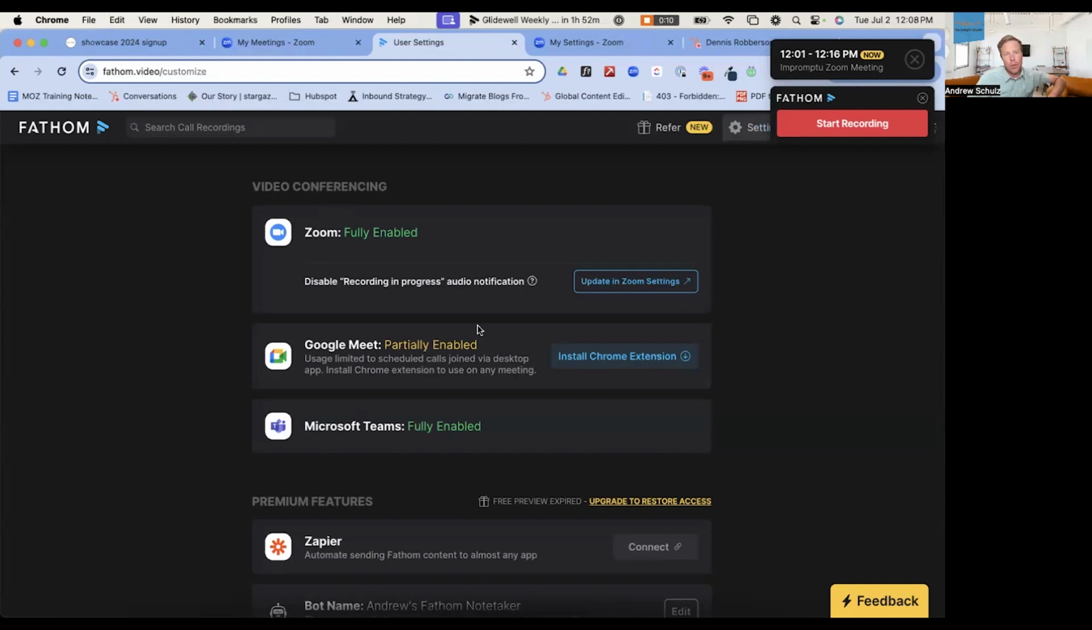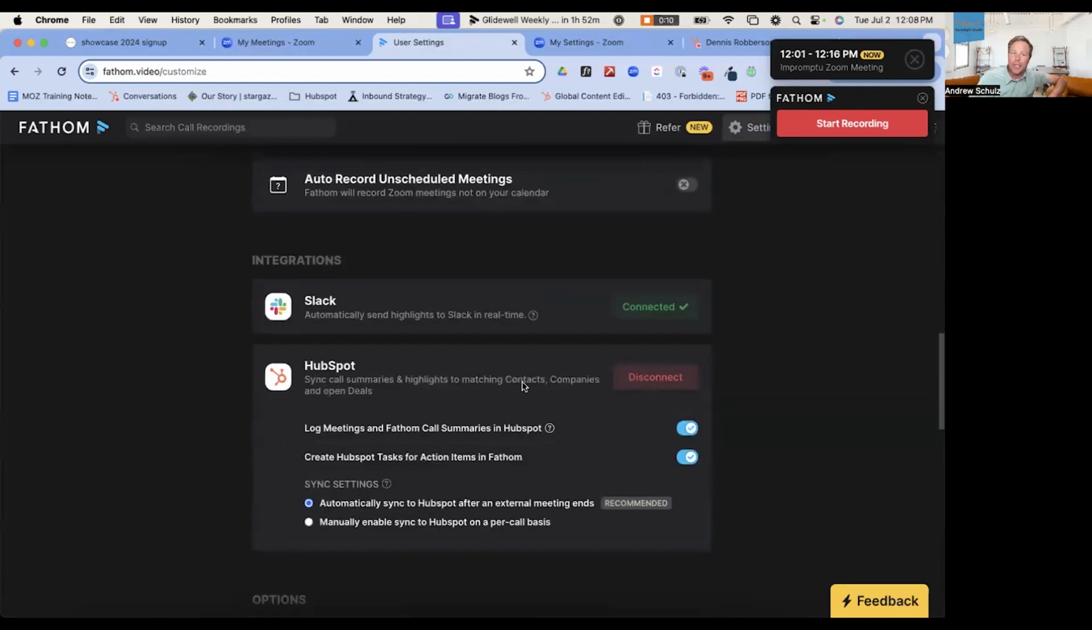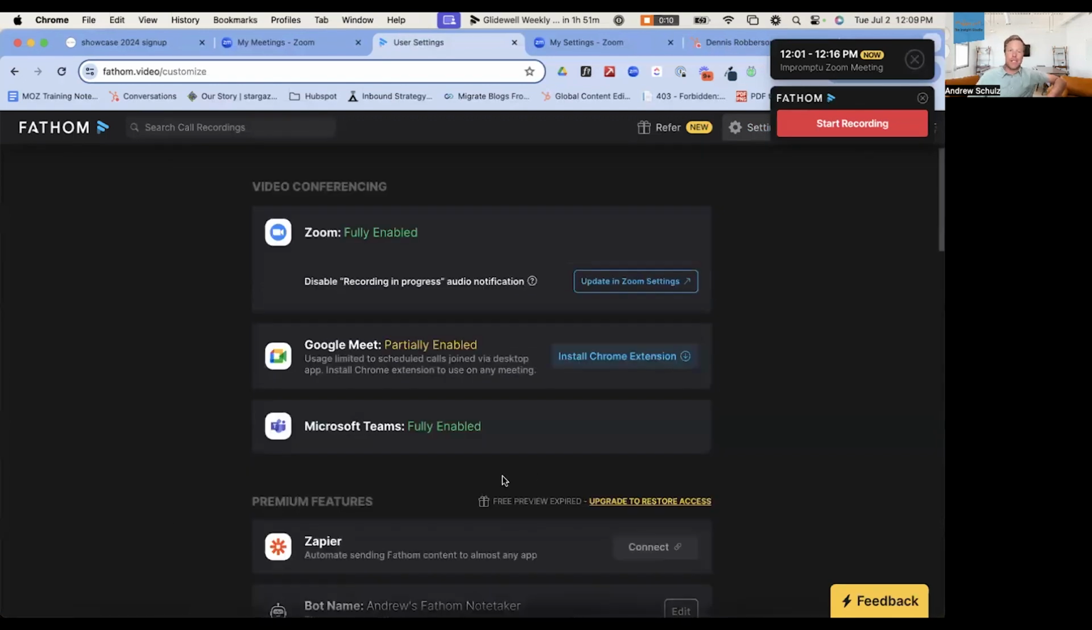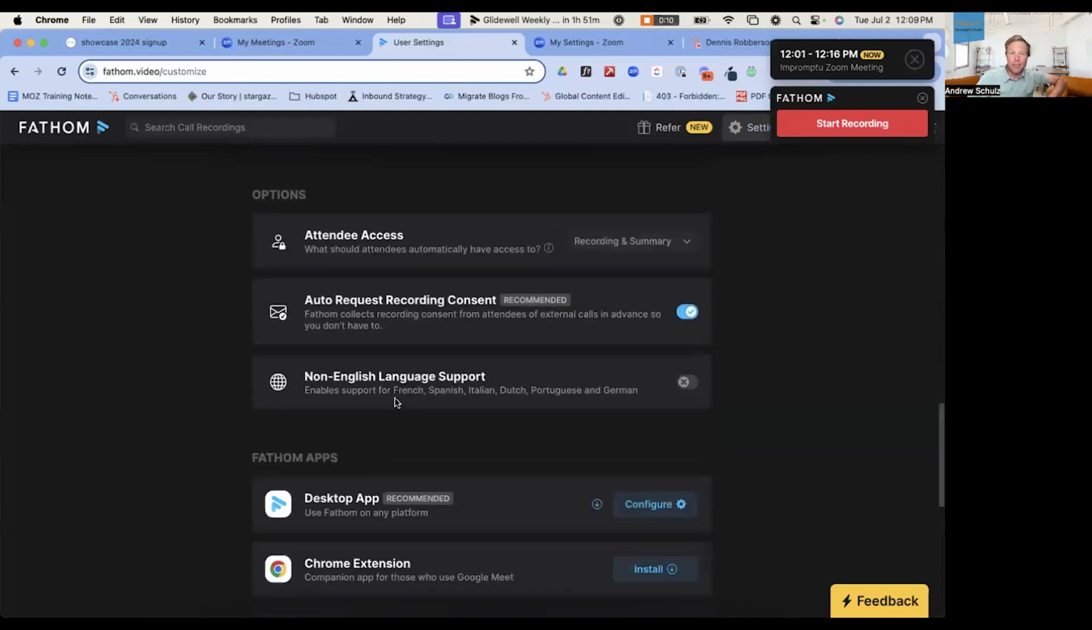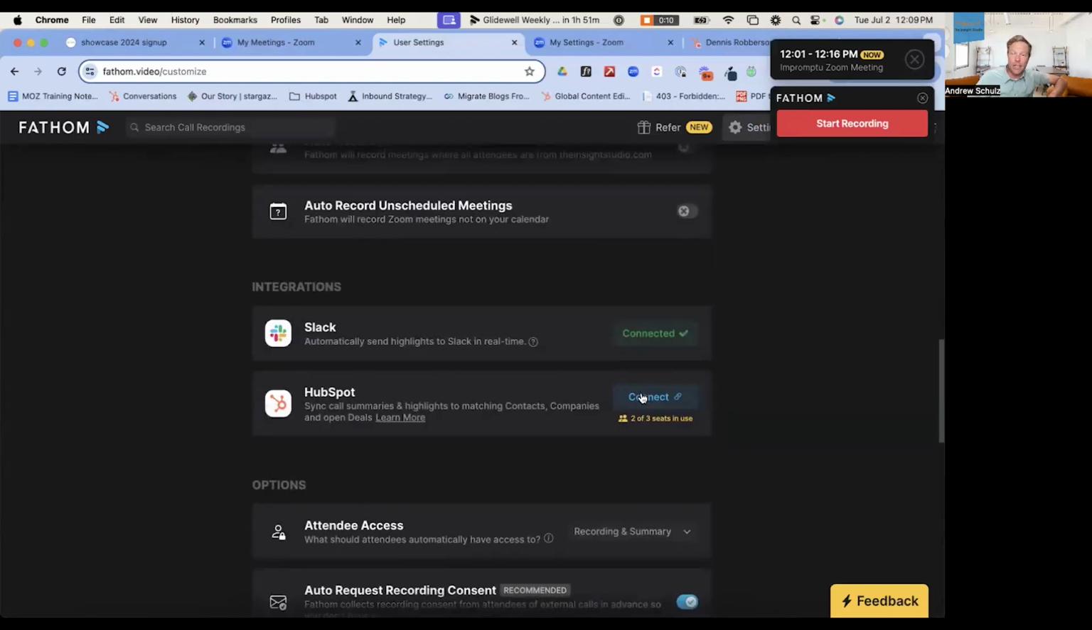Here's where you're going to explore where to connect video conferencing, Zoom. We'll get into that in a minute. And then where to dig into the HubSpot integration, which you can see I've already connected. In this case, I'll actually disconnect it and show you just how easy it is. If I scroll down to HubSpot, the integrations, I click connect.